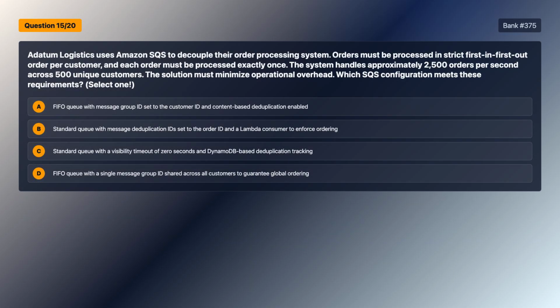Question 15. Adatum Logistics uses Amazon SQS to decouple their order processing system. Orders must be processed in strict first-in, first-out order per customer, and each order must be processed exactly once. The system handles approximately 25,000 orders per second across 500 unique customers. The solution must minimize operational overhead. Which SQS configuration meets these requirements? Select one. Review the answer choices on screen.